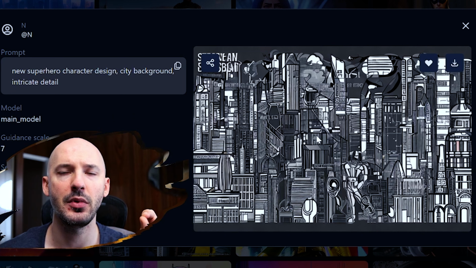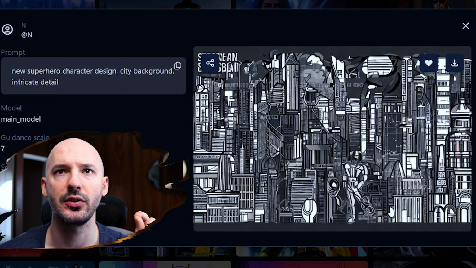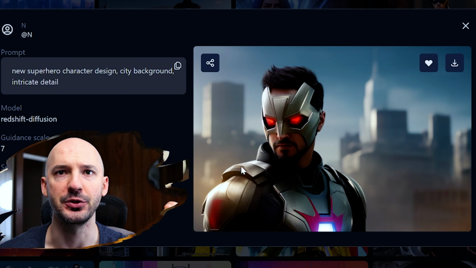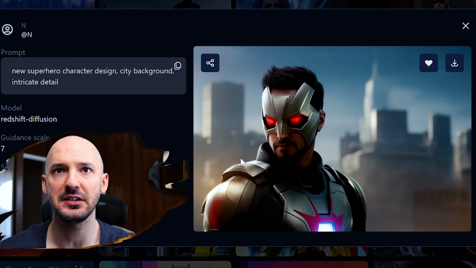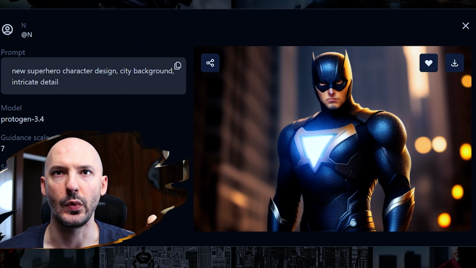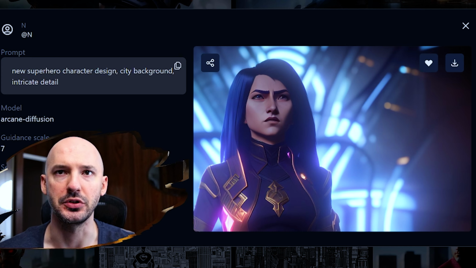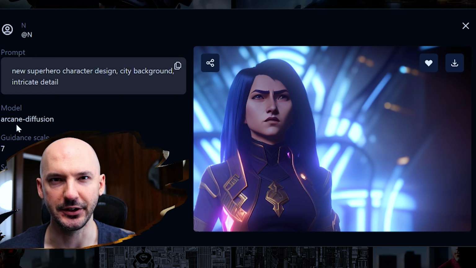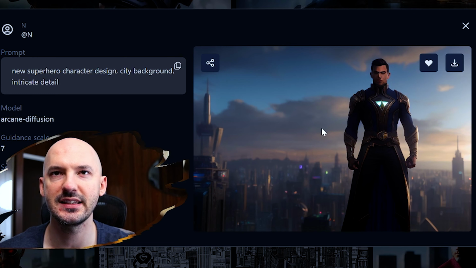Again, here's the main model. Oof. Not that great. Put it in black and white for some reason. I don't know. Redshift Diffusion gets you pretty good looking pictures. Protogen 3.4. I like these. Looking good. Arcane Diffusion, much more anime style. I don't know if Arcane refers to the TV show. I'm not sure. But maybe not, because this is slightly different than that.